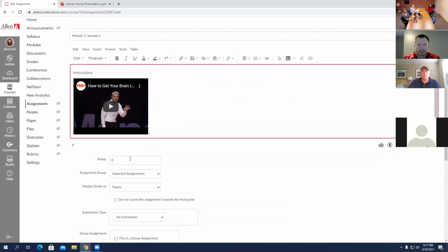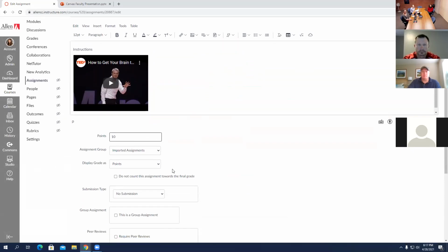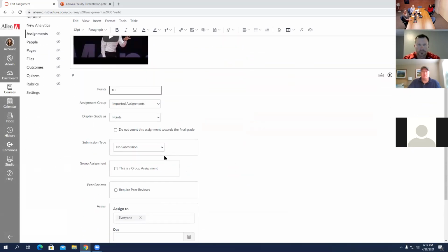Then you would go down to points and add the point value for the assignment. And then this next step is really important, the submission type. The default is set to no submission. So if you don't change this, the assignment will appear in the module. Students will see when it's due and how many points it's worth, but they will not actually be able to turn anything in. So you want to make sure you select online.